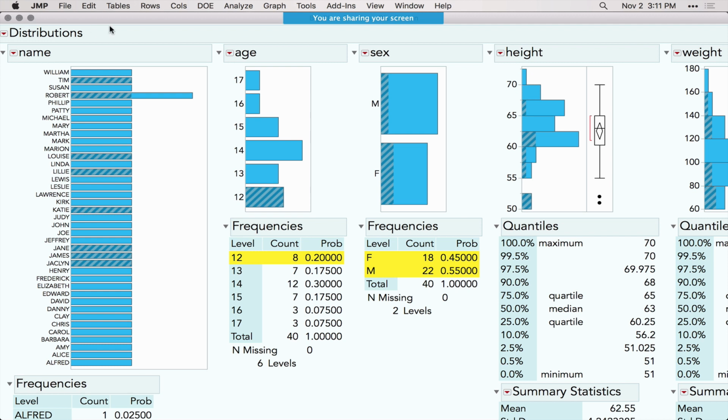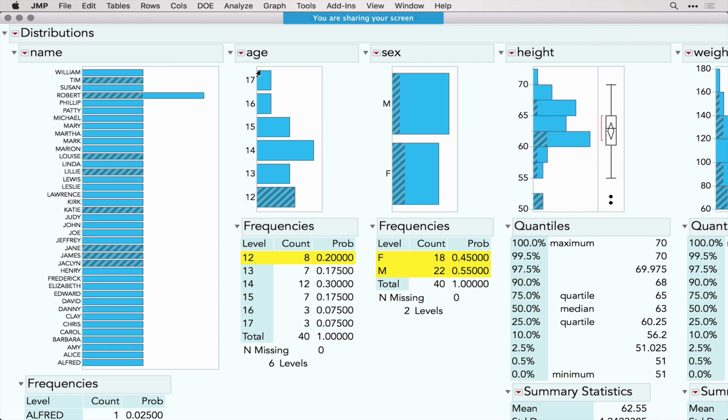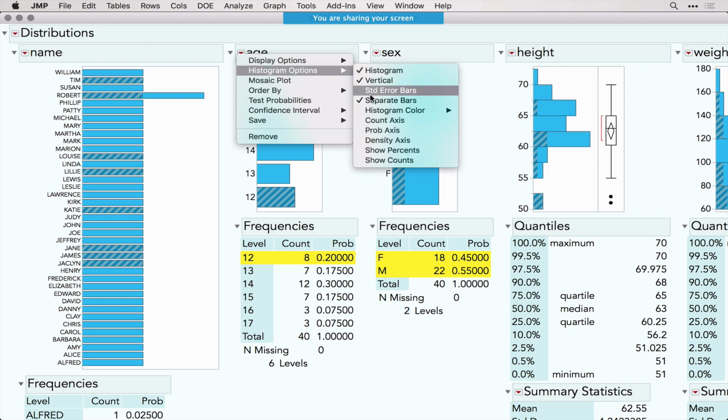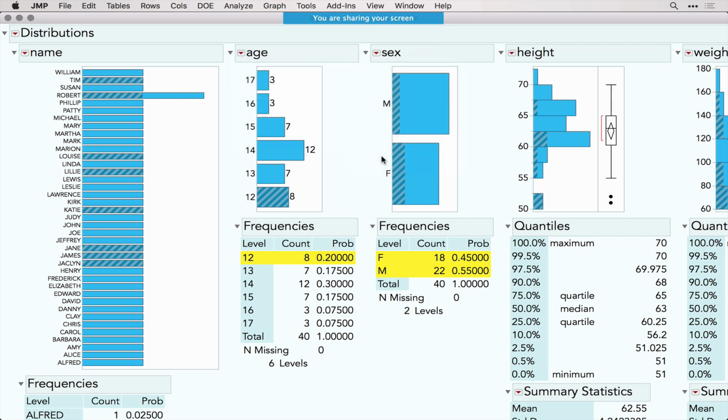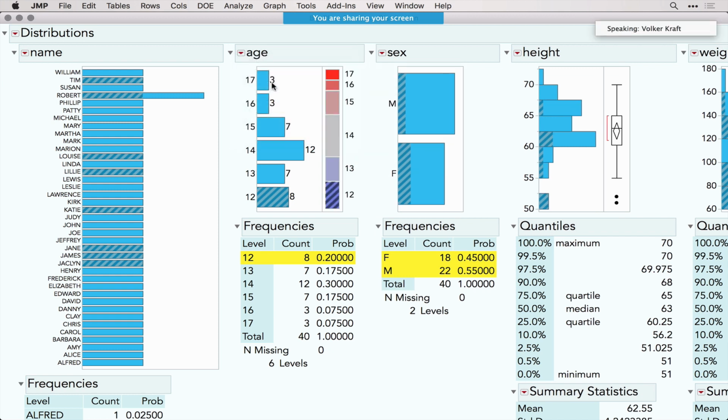The red triangles or hotspots are your best friends in JMP. So if we look at age, I can open the red triangle on that variable and then, for instance, add the counts here. Or I can add a mosaic plot to that output. So that's quite easy, and you see red triangles all over the place.